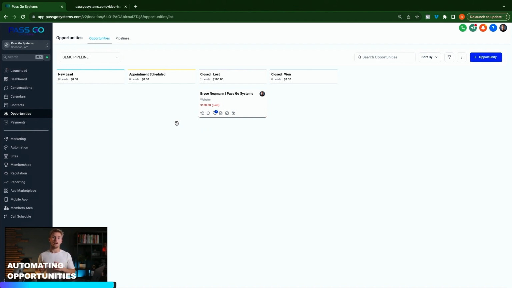All of it's happening automatically in the background so that you can focus on other areas of your business without having to worry about the minute details on a day-to-day basis that just take up your valuable time. So that's the second workflow that we're going through here.